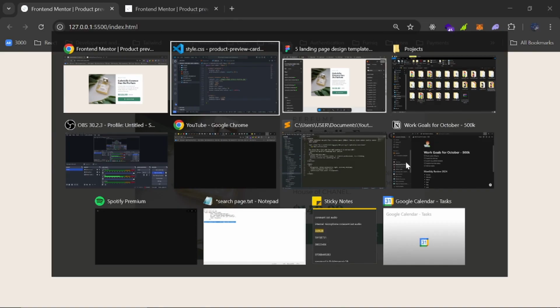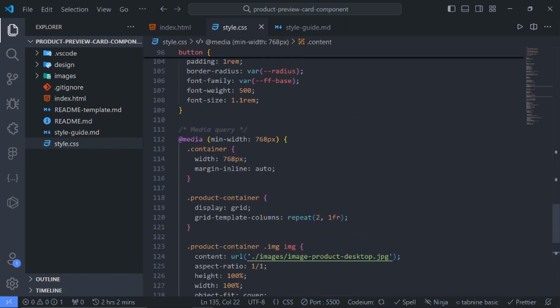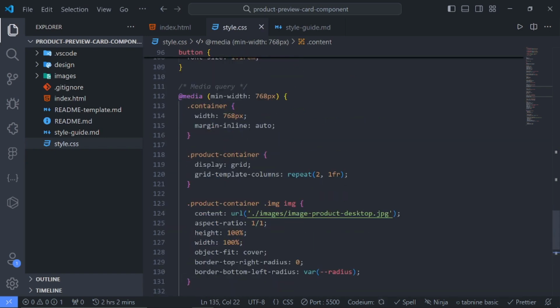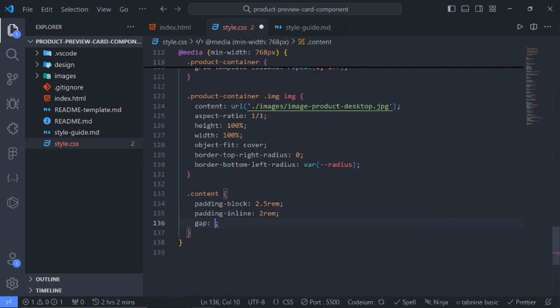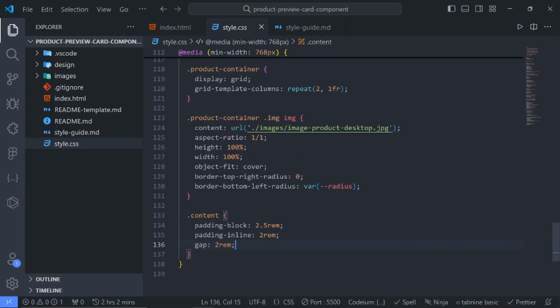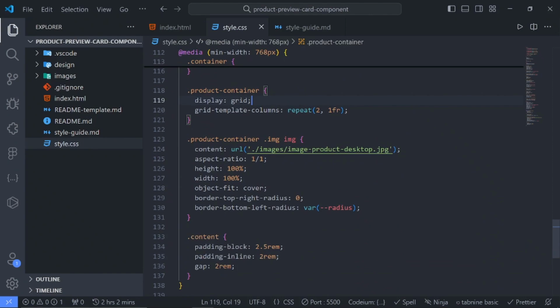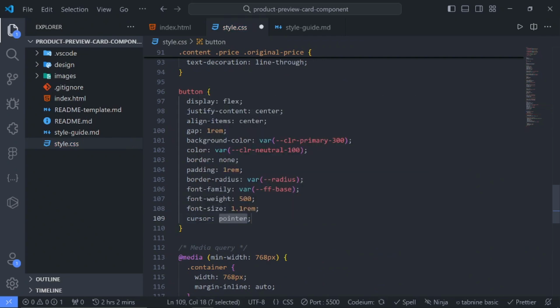So let's still see the design. I think there's more space right here. So where did we do that? Let me check again. Yeah, in the content. So in the content, we can just increase the gap to like 2 rem. Let's see. I think 2 rem is much better. We'll leave it at this. And this is supposed to be a pointer. So let's say cursor right here should be pointer.